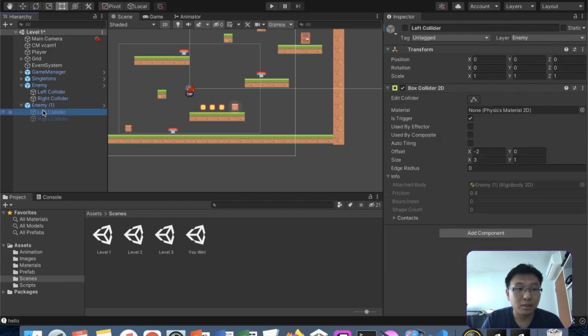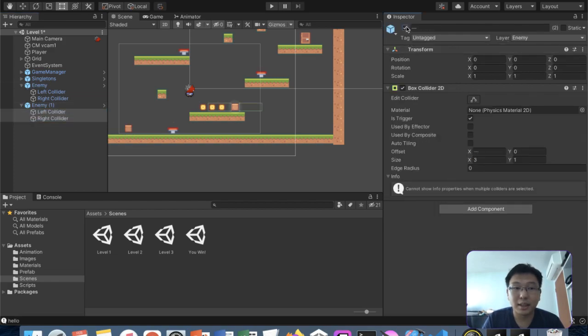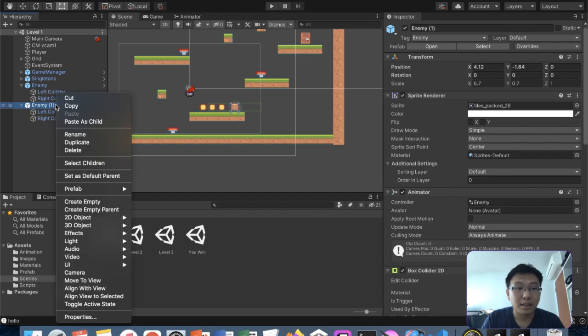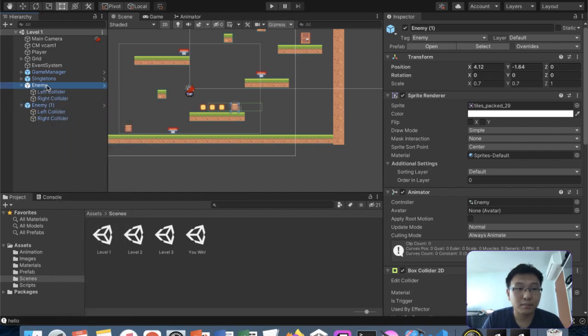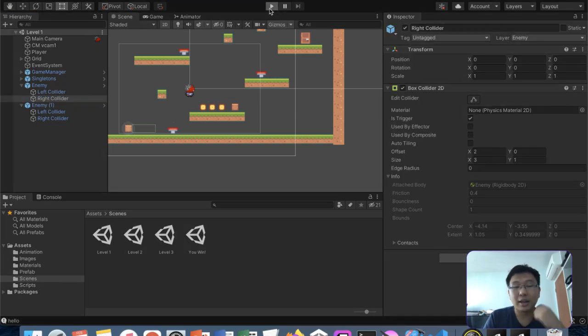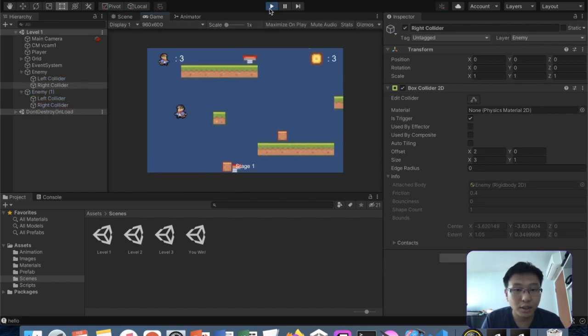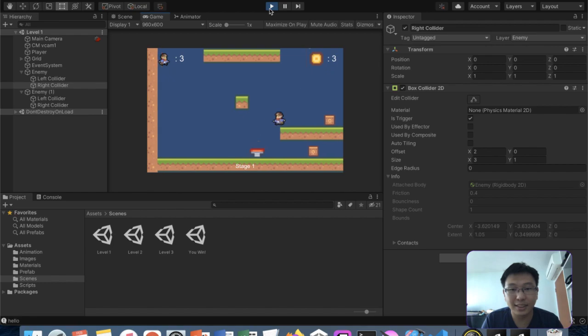This one cannot be done like that because I've already changed it. So now my left and right collider are already there for this enemy. Let's see whether it will still work. Hopefully it will go left and right. Yes, it does work, it does work.